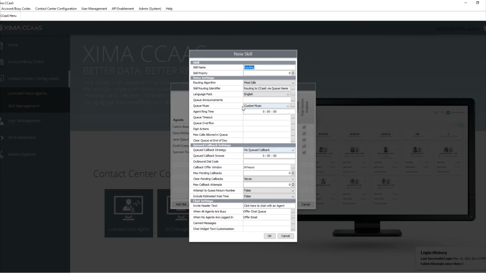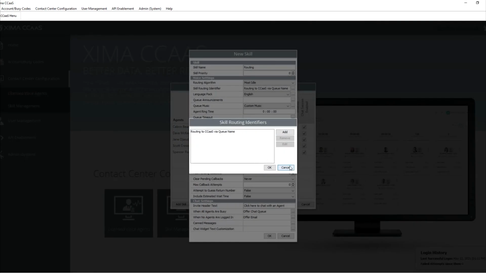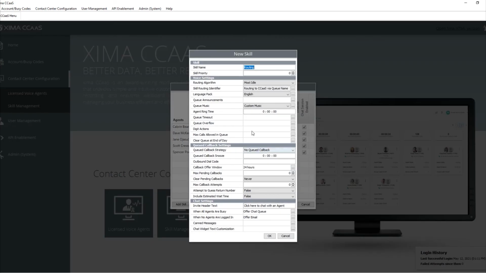That is how you route calls based upon a skill routing identifier specifically for QName. Remember, if you do this for phone number, do the same thing. The only thing you do here is add in the skill routing ID that has 1, then the number, which is the DID for that specific route, or that queue, if you will, to get to CCaaS. But as this call comes in, as digit action is pressed, or as the DID is dialed for this queue, it'll route directly to this skill.